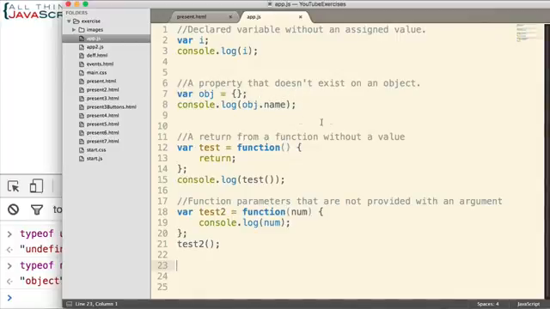Second situation is if a property doesn't exist on an object. So here I've declared an object and then I'm logging to the console a property name which has not been assigned to that object. Now you have to be aware of your prototype chain in this instance. If it exists somewhere on the prototype chain, then it's not going to be undefined.